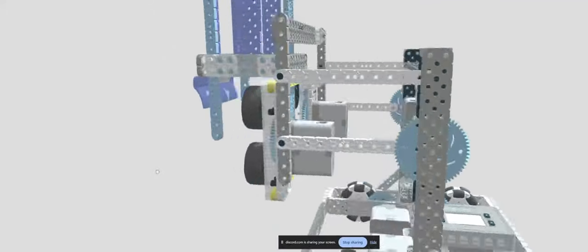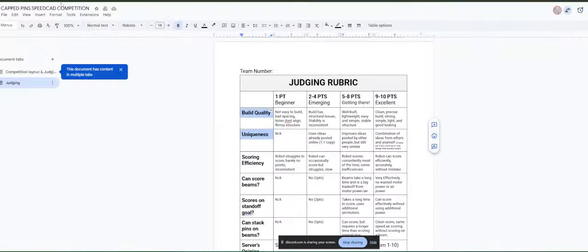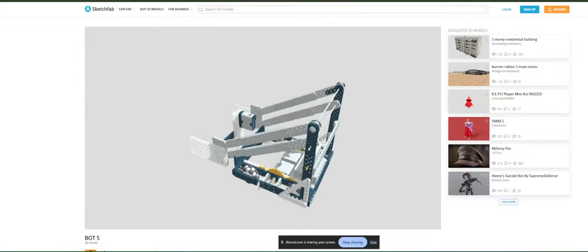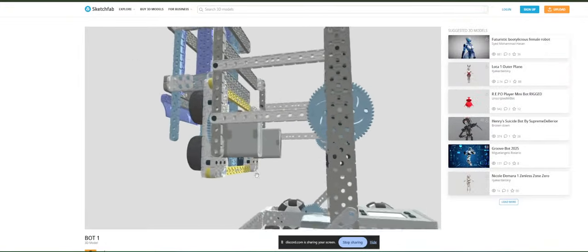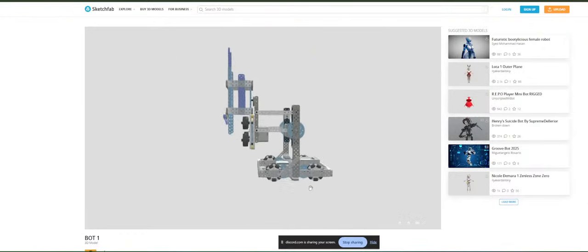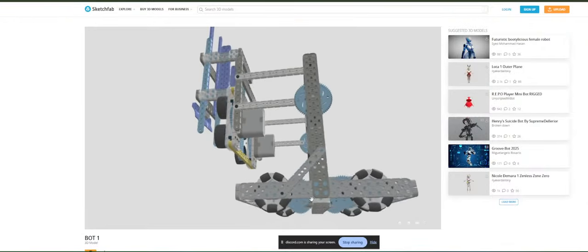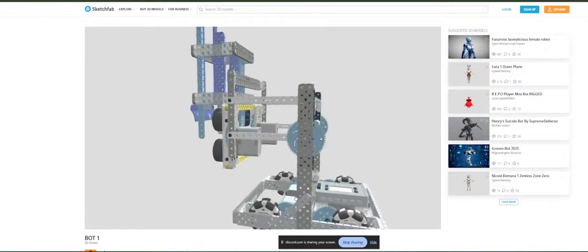All right, let's head to the SpeedCAD judging document. I think the build quality is quite well built. It's lightweight, easy and simple. Right now, one major problem I see with the robot is this triangle brace, which might be a bit low. What do you think, Alex?